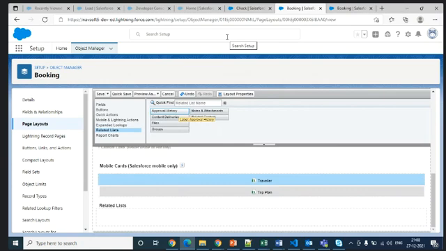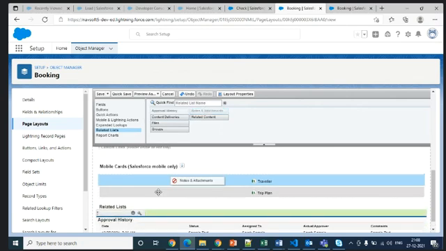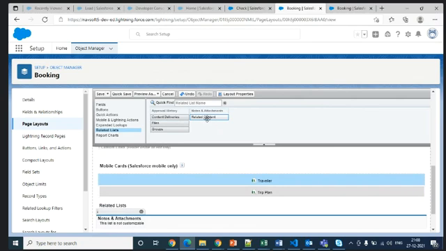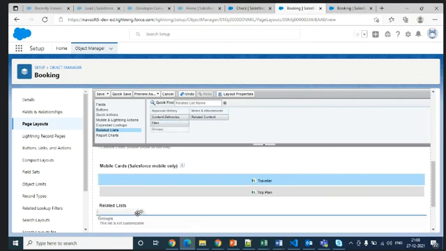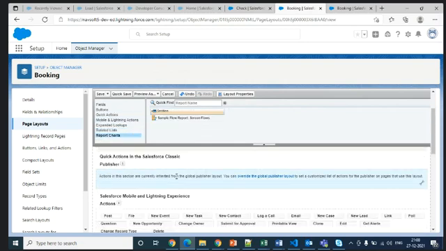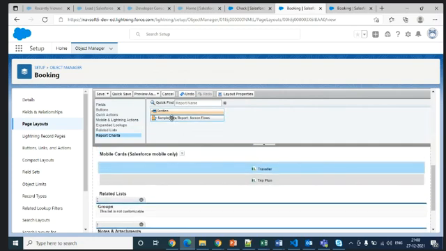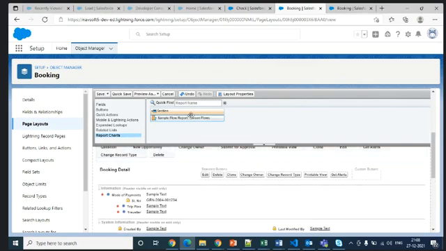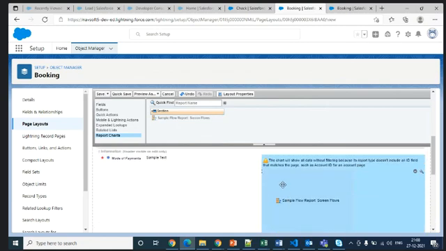Related list is nothing but the list where you can see the related items, basically approval process, notes and attachments, like that. If you want to add them, you can still add them. Groups, in such a way you can add them and save. Here you can also add charts, report charts. You can drag and keep them here. If there is a report you want to maintain, you can drag and keep it wherever it is supported.